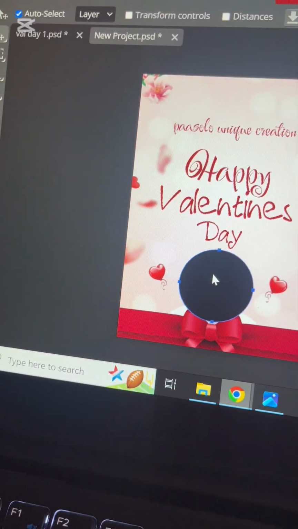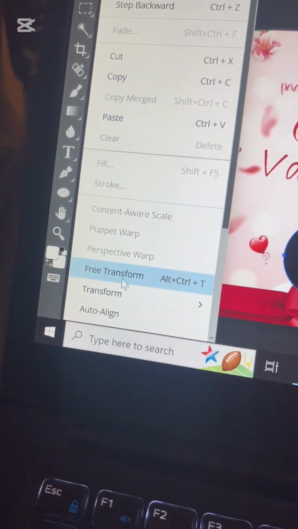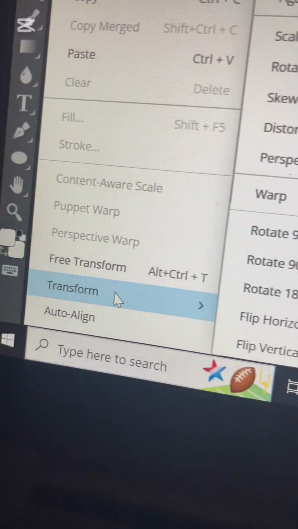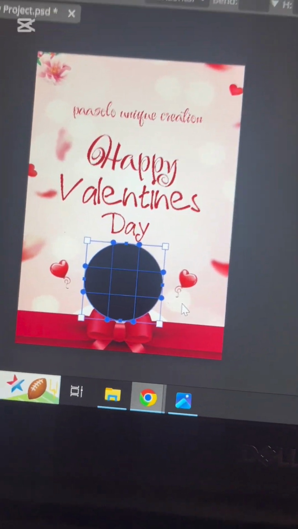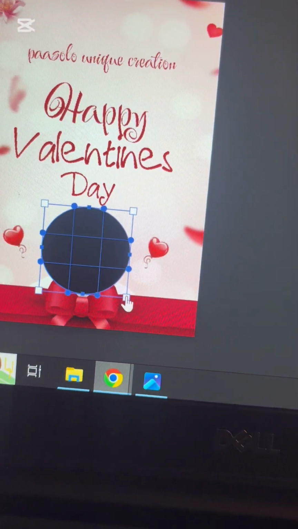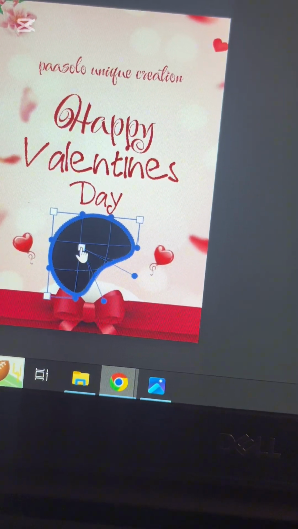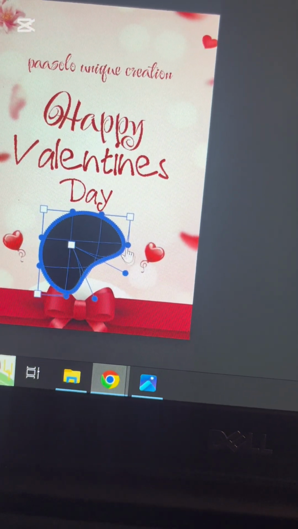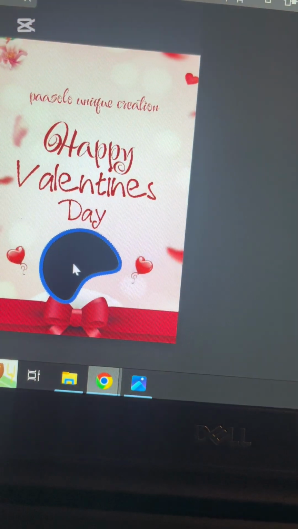With the shape selected, go to Edit, then you are going to see Transform. Click on Transform, then choose Warp. Then we are going to warp this section, so just click and move this one inside just like this. Then we can push this one a little bit. So that is what I did to get that effect.